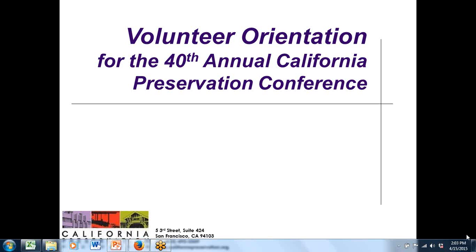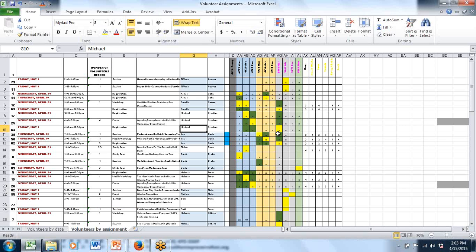This is the volunteer orientation agenda. And there is a volunteer orientation packet that has information in it. And there is a spreadsheet that has your assignments in it. And that spreadsheet is actually broken up into two sections. I'm going to escape out of this screen. I'm going to show you what that looks like.